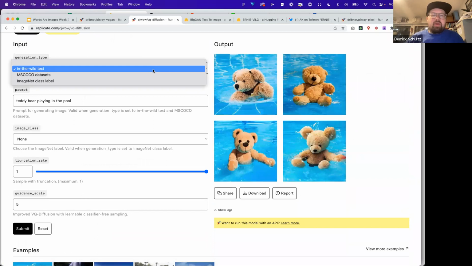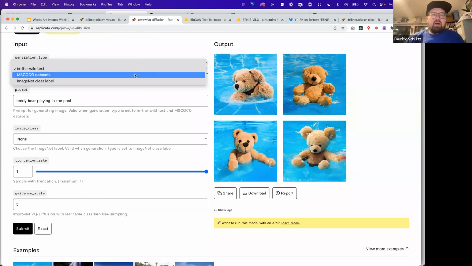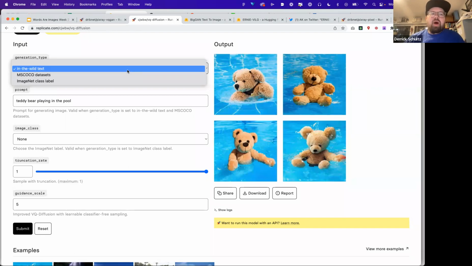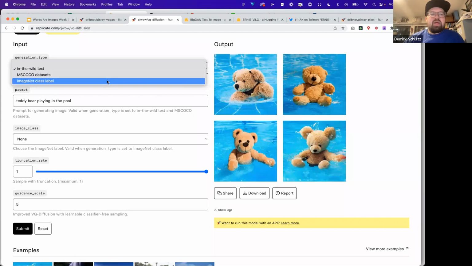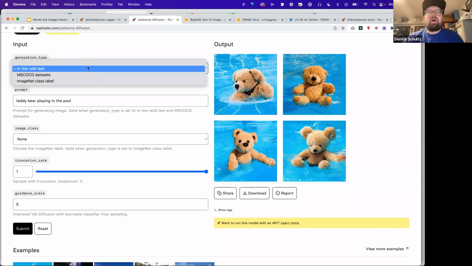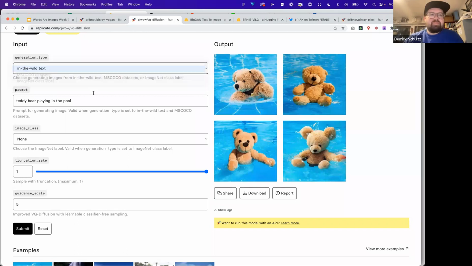So this image generator is telling me there are probably different models here, and they've been trained on different data sets. So in the wild, it's probably just a bunch of random scraped images. MS Coco is a very famous data set. It's more object-based. ImageNet would again be sort of label-based. So I would say if you don't have a particular object in mind that fits with these data sets, in the wild text is probably your best option.